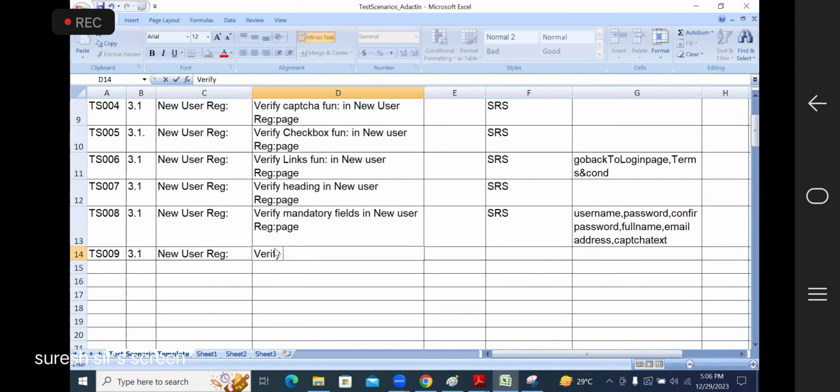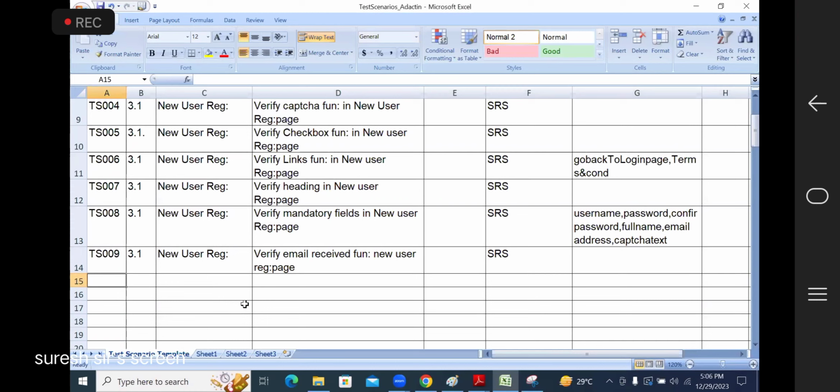So verify email received functionality in new user registration page, that you will be taking with the SRS. Okay. Next, you will be taking TS 010.